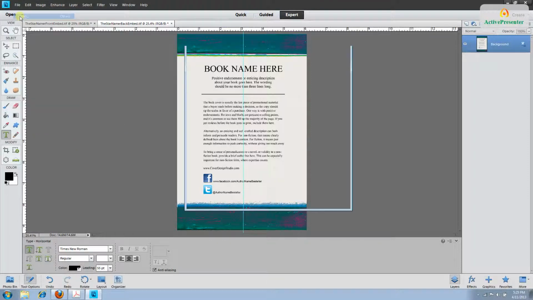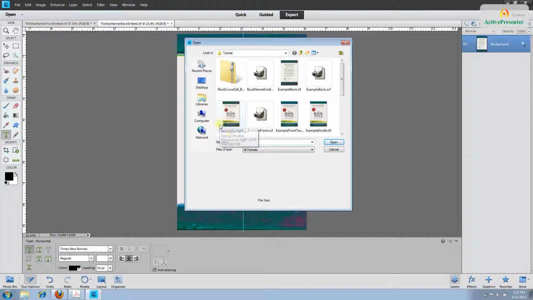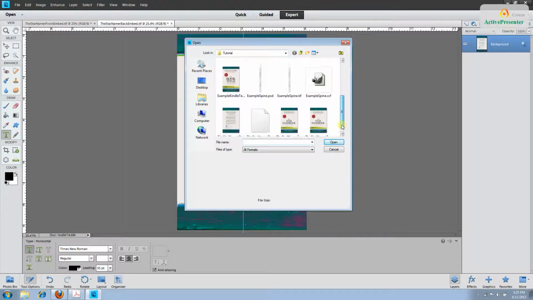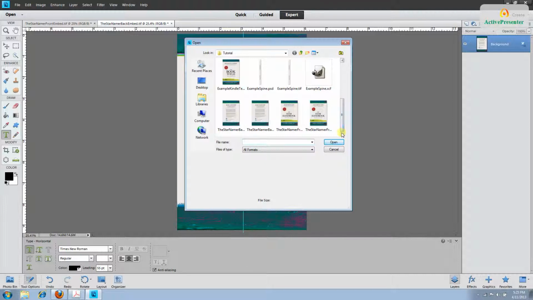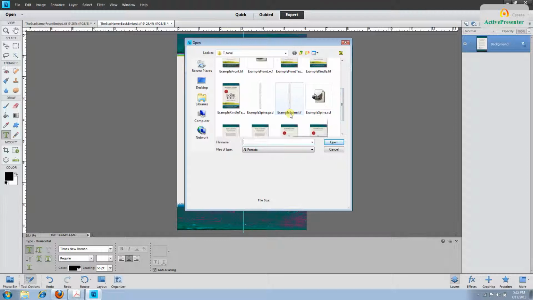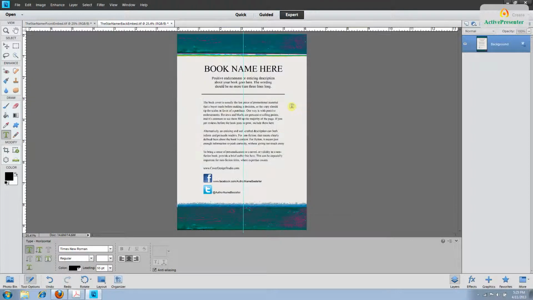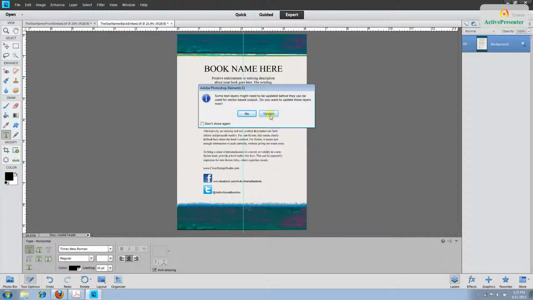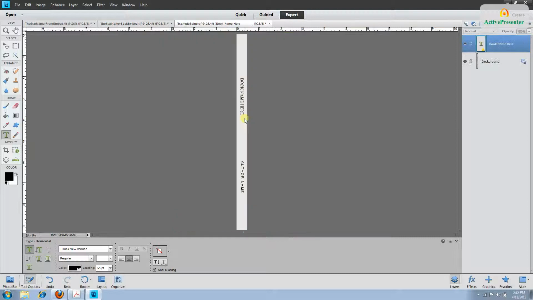So we'll go File, Open and go back to that same folder to find your spine. So it's going to have a long name, and at the end of it, it'll say spine.tiff. Here it is. You can click Update, and you can click Convert Mode if those pop up.